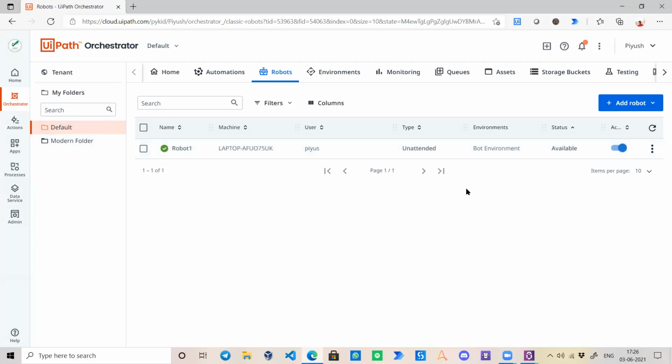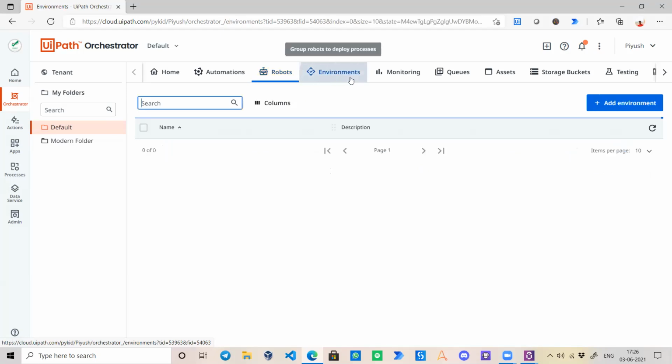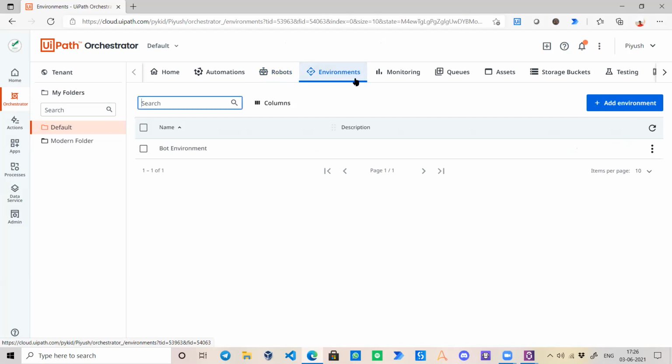Now once your robot is created, there is one last thing that you need to do to enable executing your robot from the orchestrator. That is to create an environment. Each robot runs in a particular environment in the classic folder. So let's cover that in this video as well. For now, since I am using only one robot on my one single system, I have created a single environment.